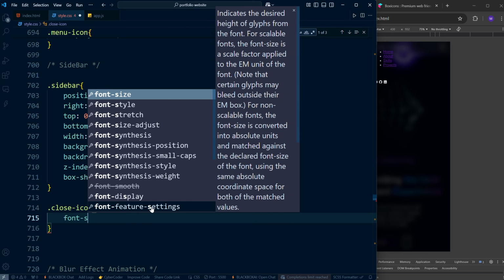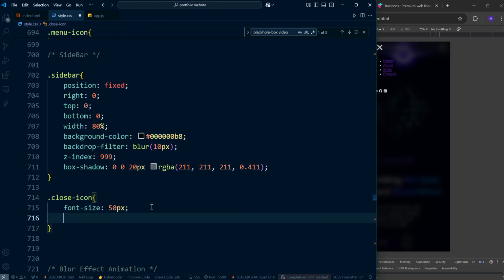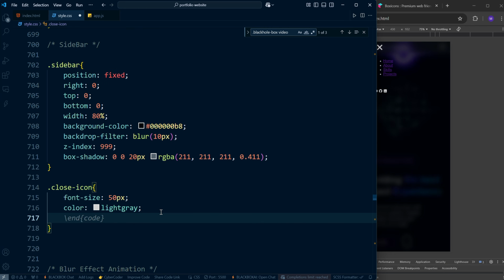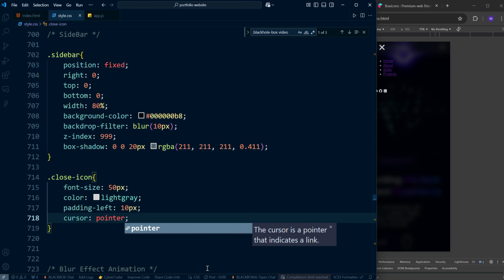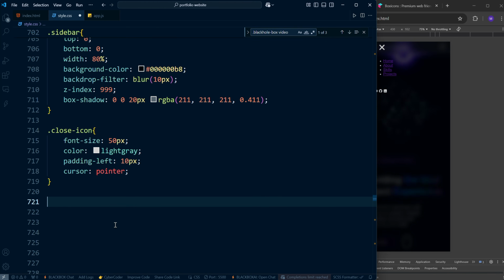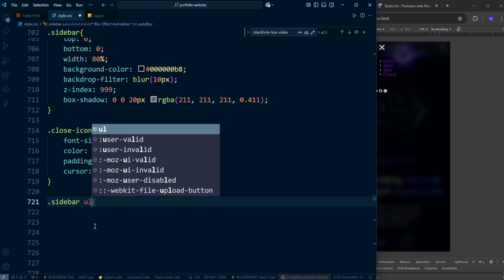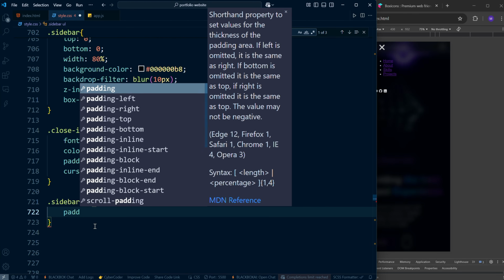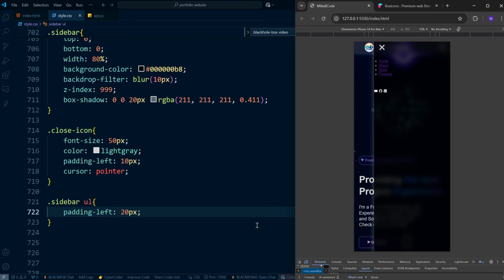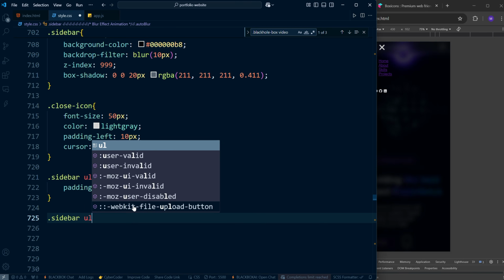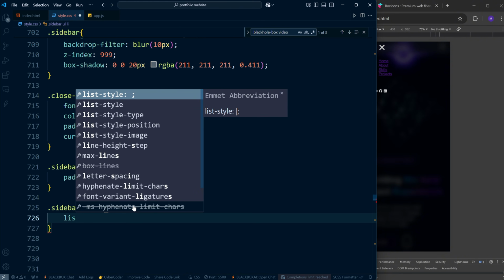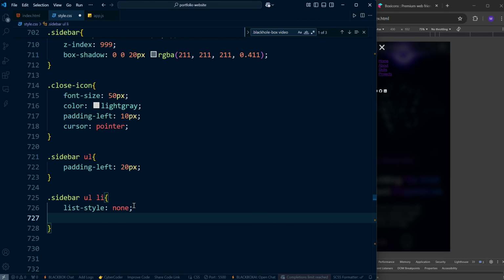It should have a font size of 50px, a color of light gray, and 10px of left padding. The cursor should be set to pointer to indicate interactivity. Next, we style the unordered list inside the sidebar, adding 20px of left padding. The list items should have no default list styling and a bottom margin of 30px.